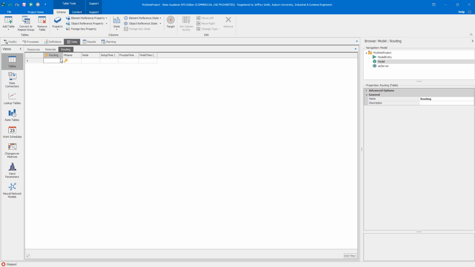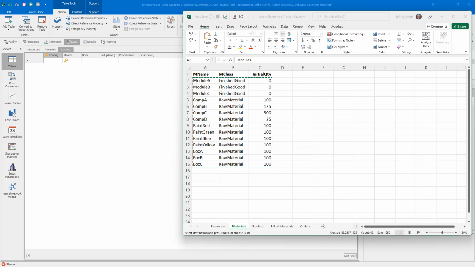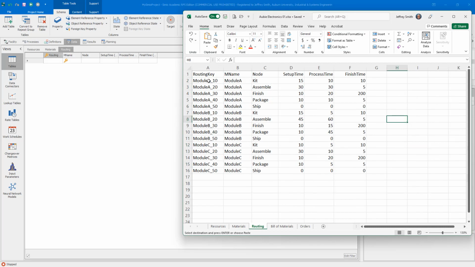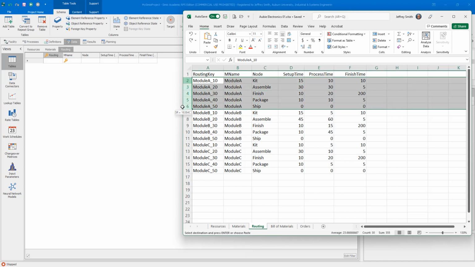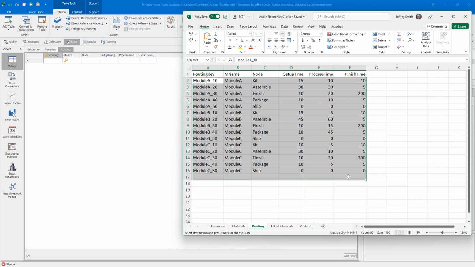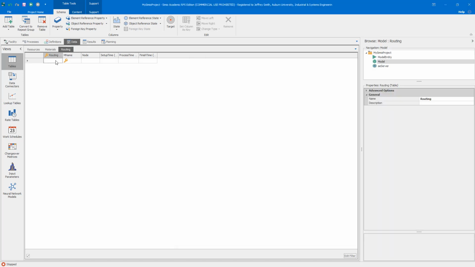And so if we wanted to, I'm just going to paste these in again so you don't have to watch me put all of these in. So just go back to my Excel, and here are all my routings, and you can see that I have module A right here. These first 5 are module A, and so our routing keys are defined using our sequence. So we have our sequence of 10, 20, 30, 40, 50, and so we're going to define those. So let me just select all these right here, and then paste those in right here.